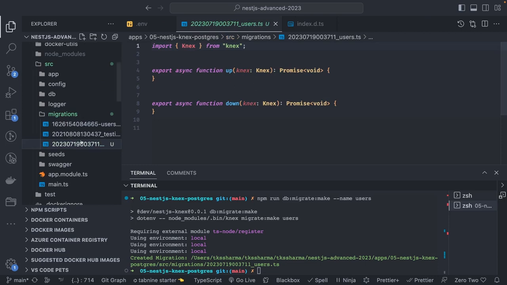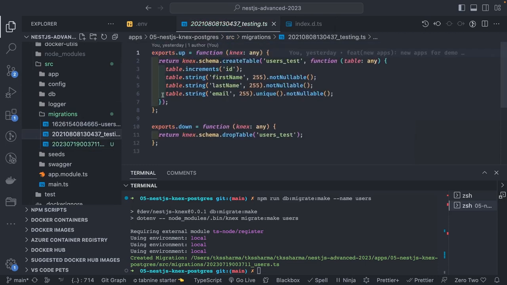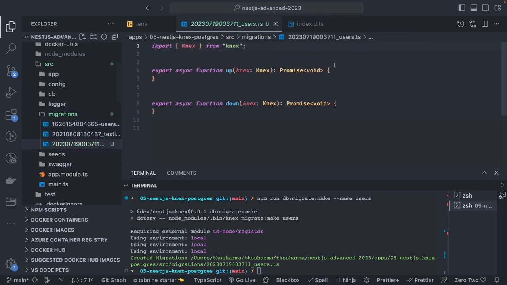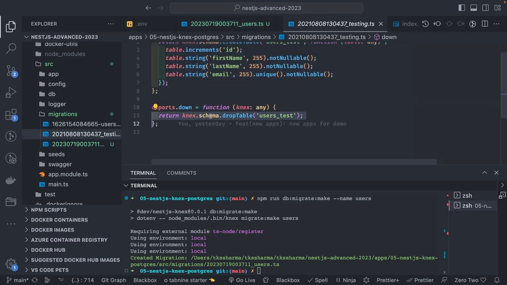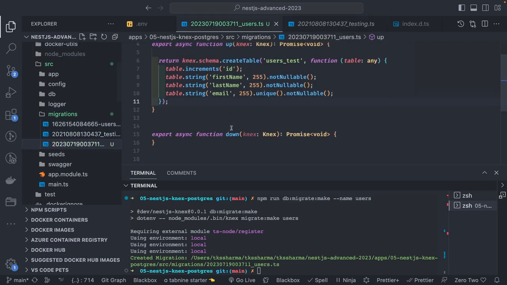Here you can specify, do you want to create a new table? Let's say I want to create a new table. So I can just do something like this. And then I can use the same thing, drop table, because in the down statement, if anything fails, then I will drop this table. Let's say I'm creating this new table with this set of columns. You can see table.string, table.text, table.boolean, all these things are available.